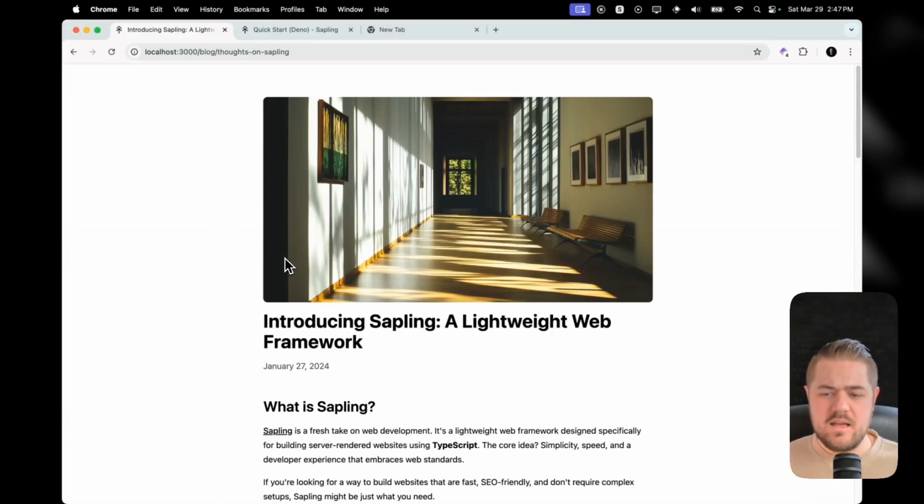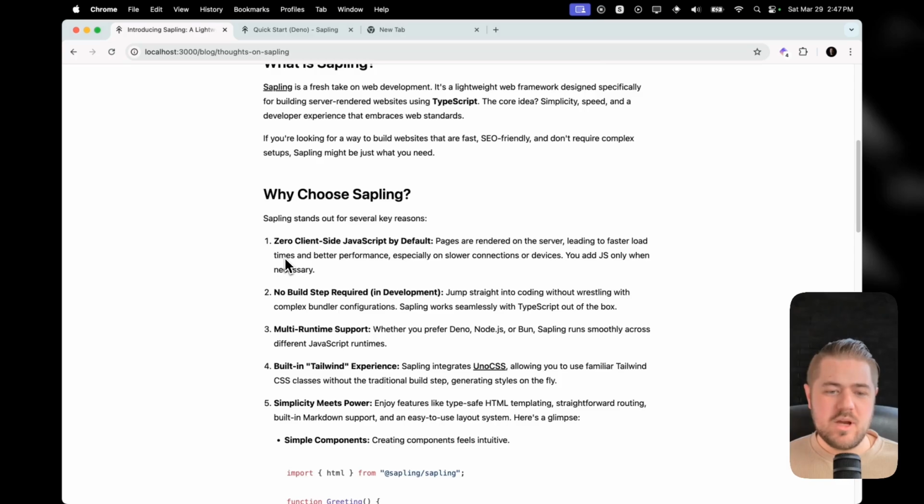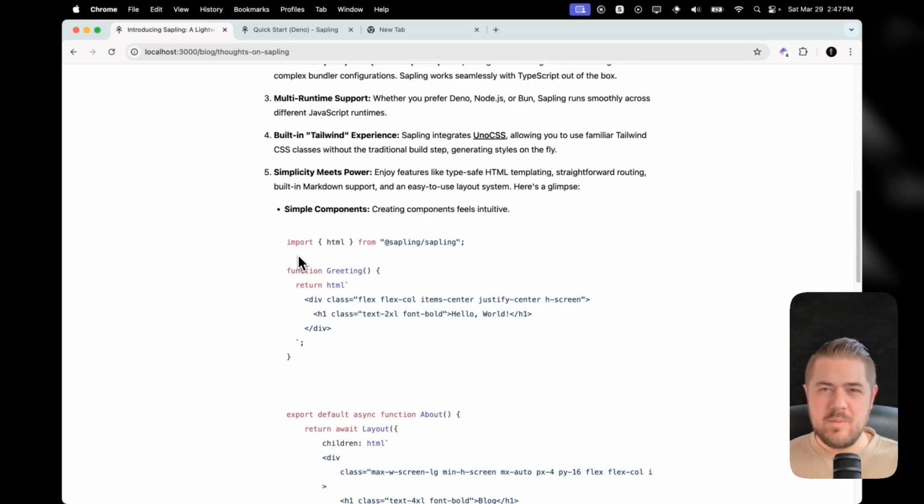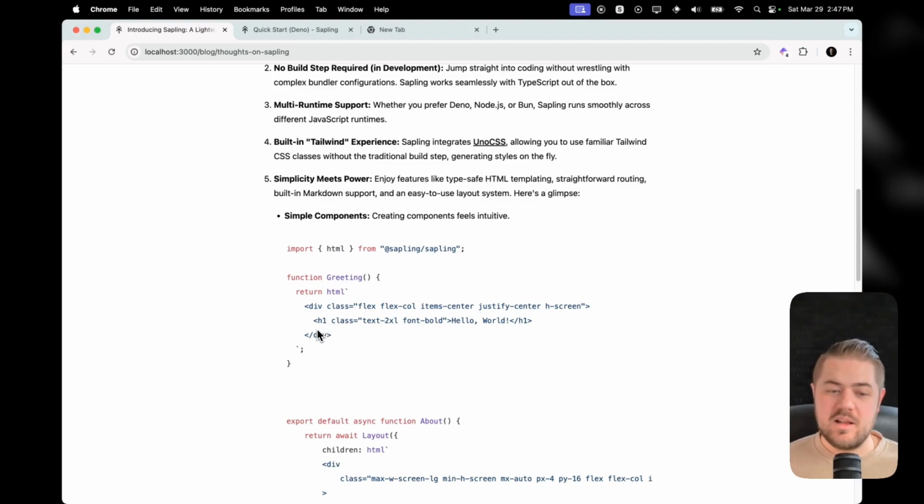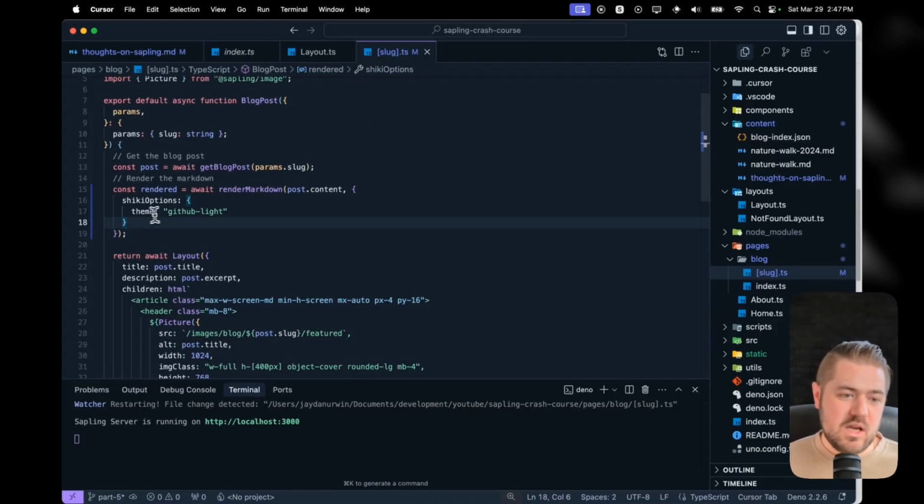I might fix that in a future update so it just uses the GitHub Light theme by default. Let me know if you want your renderer to do that, or if you're a little more particular and expect it to want a custom theme. But you'll see there, if we refresh, we've got syntax highlighting right out of the box just like that, which is awesome. And this is using Shiki, like we talked about.